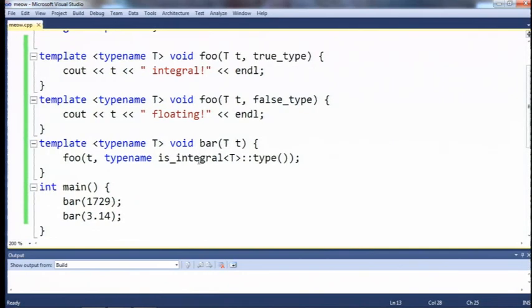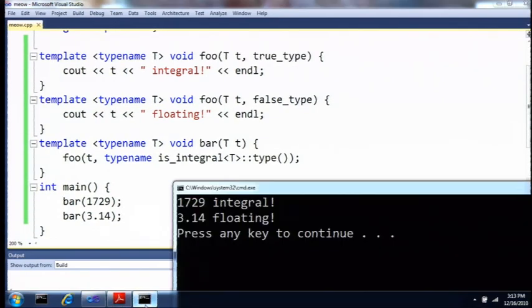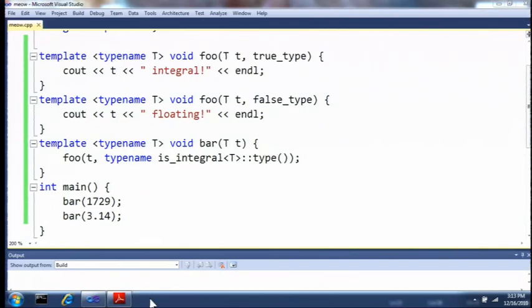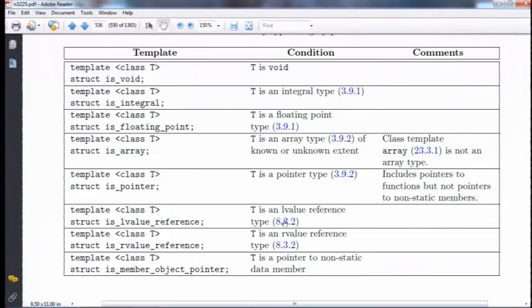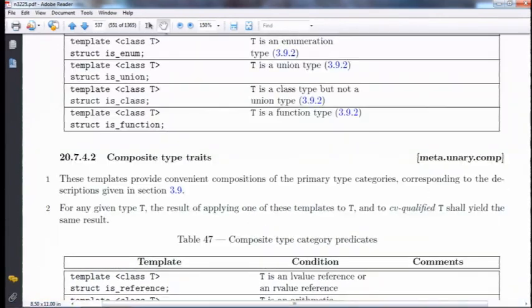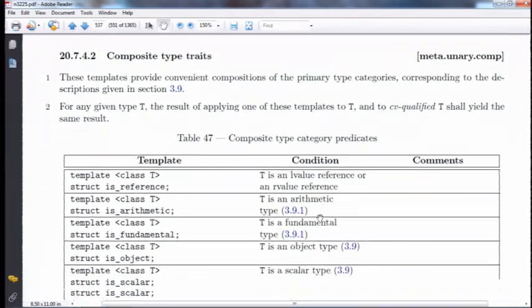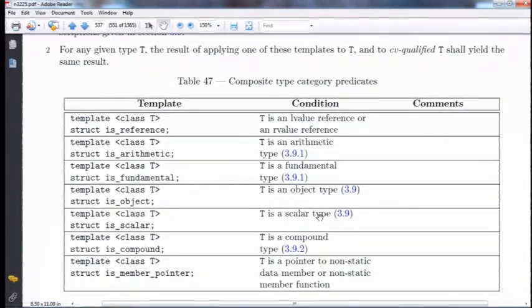OK, let's shut that down, and let's take a look at some more type traits. Oh, I should press any key to continue. So many simple properties like is something an lvalue reference, rvalue reference, and so forth. And later on, there are composite type traits. These things don't correspond to the core concepts of the core language, but higher level things like is this a fundamental type, or is this a scalar?